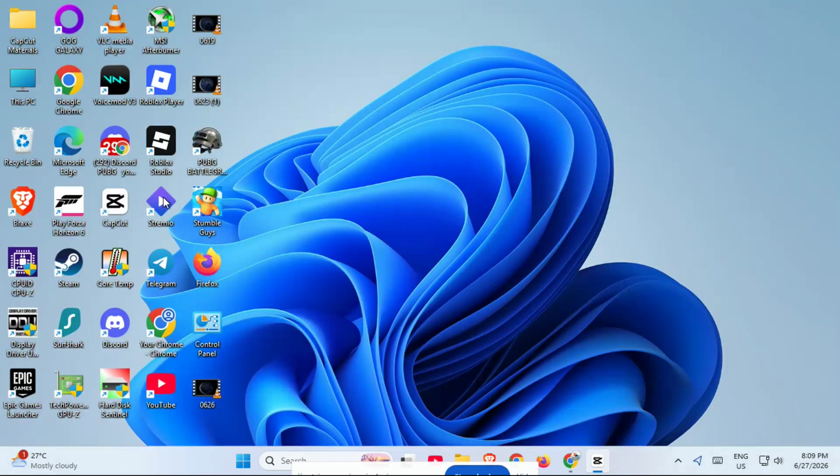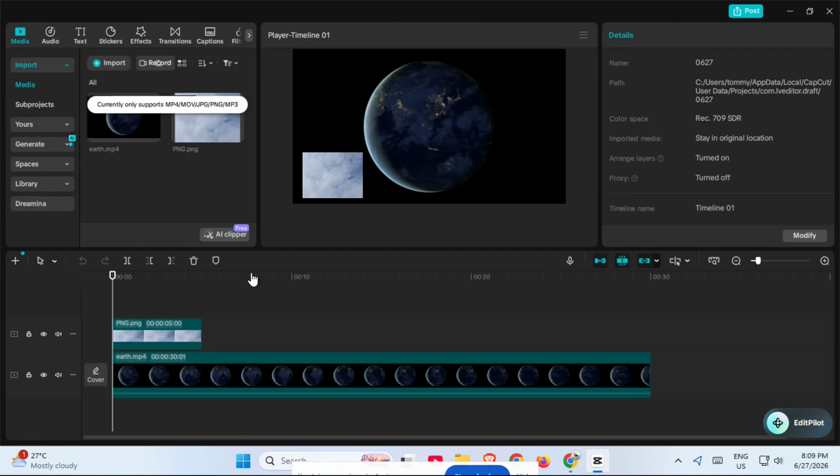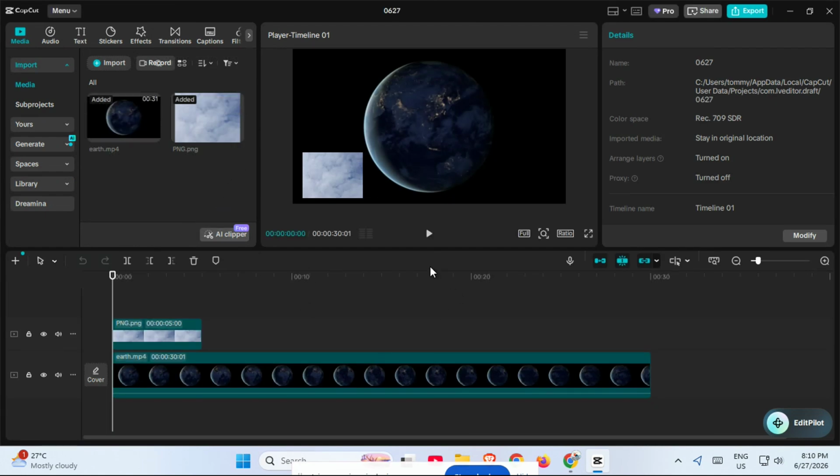From here, all you need to do is find the draft you want to continue editing and click on it. CapCut will reopen the project exactly where you left off, so you can keep editing, trim clips, add effects, adjust audio, or export the final video when you're ready.